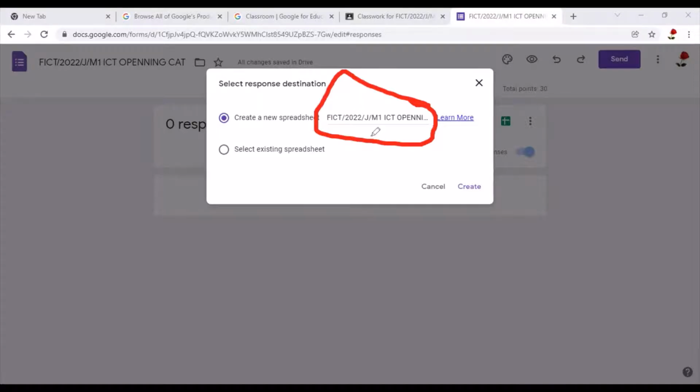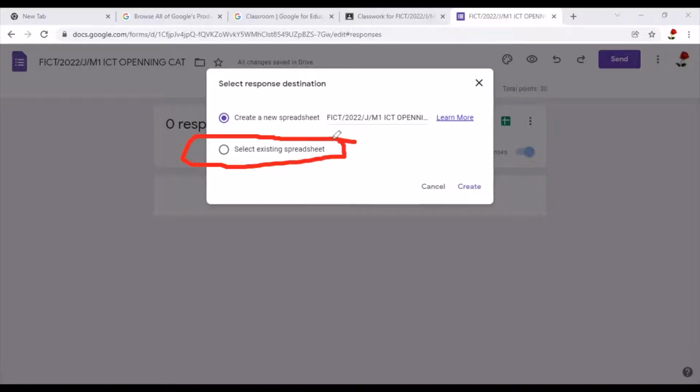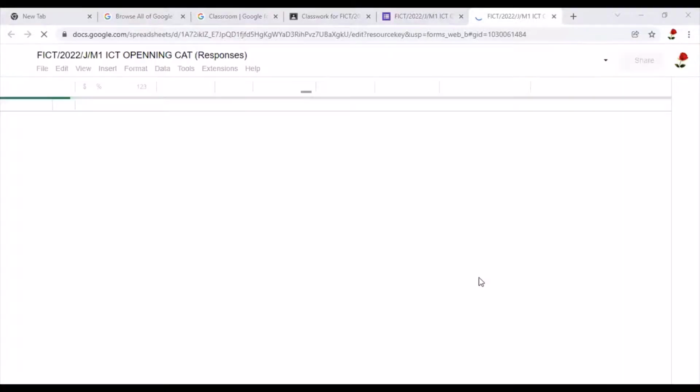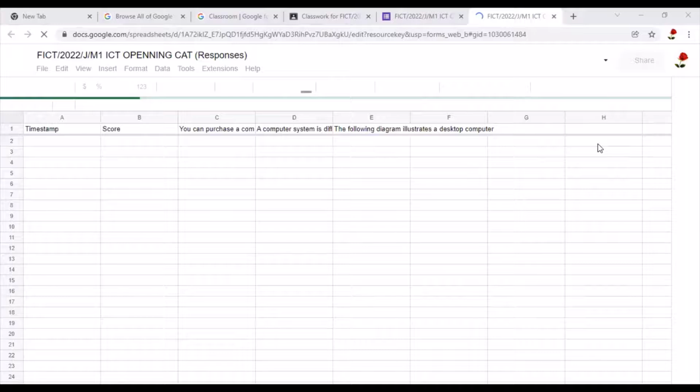You can also, if you have another spreadsheet in which you want the answers to be stored, click on select existing spreadsheet. So once you have typed the name for the spreadsheet that you want to create, click on create. The answers will be automatically stored on that spreadsheet. After you have done that, you will see that my browser will be loading because it is trying to load the answers or the responses that the students will post.